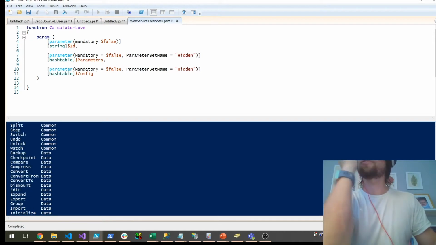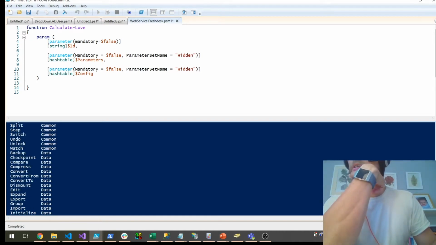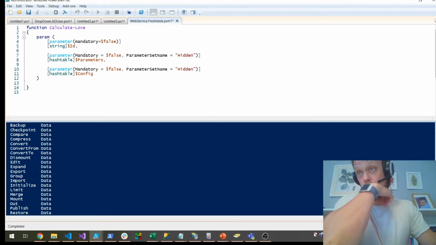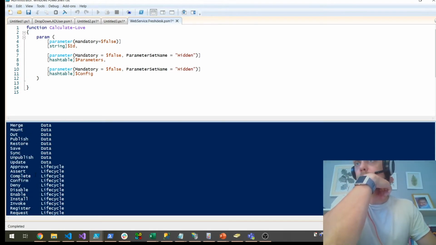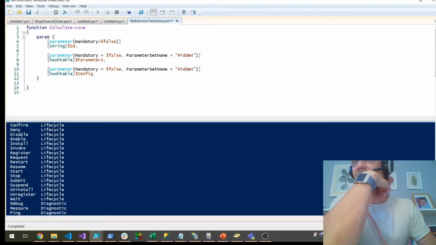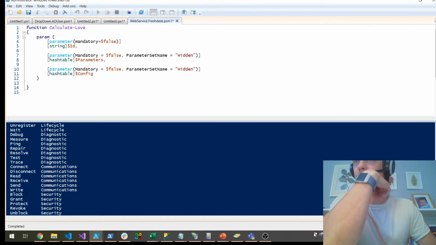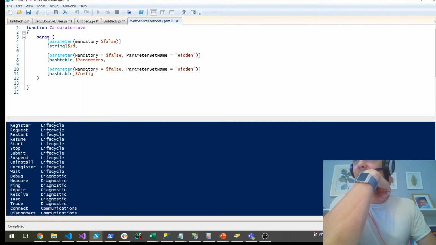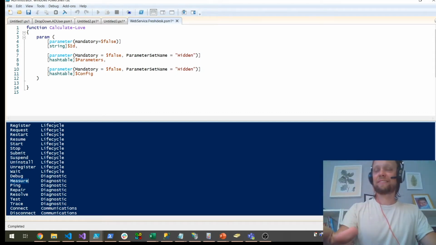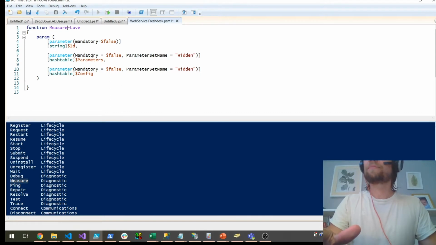What will be a fitting verb here? Convert, dismount, checkpoint. Confirm, confirm love. Repair love. Connect love. Unprotect love. Resolve love. Yes. Measure. Measure love.